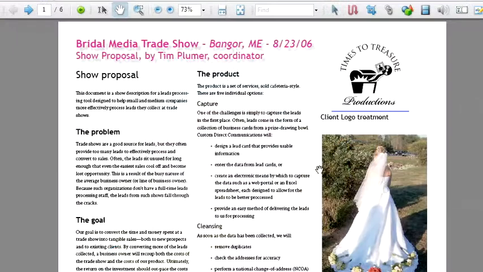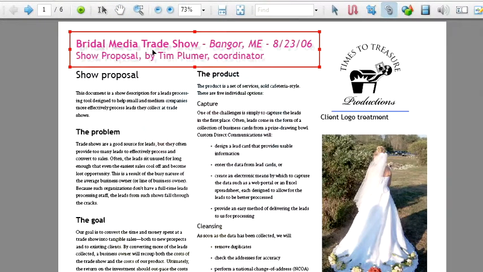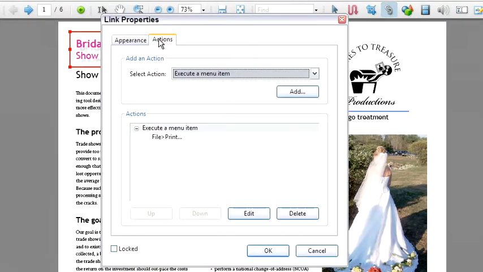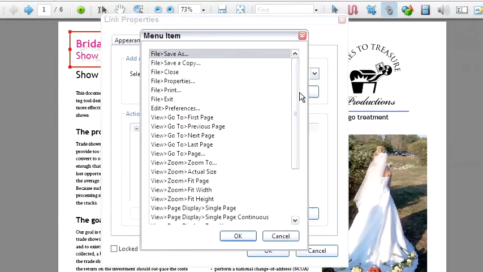However, to continue with the concept of customizing a link, I'm actually going to add something to this because I want to point out that if I double-click on a link and open its actions palette, I don't have to just use a single action. I can use more than one. So before I execute the menu item of print, I also want to save the PDF file. So I'll click Add one more time and choose File Save As.